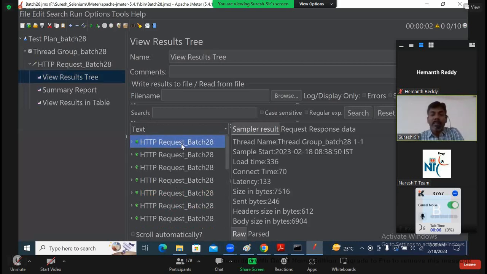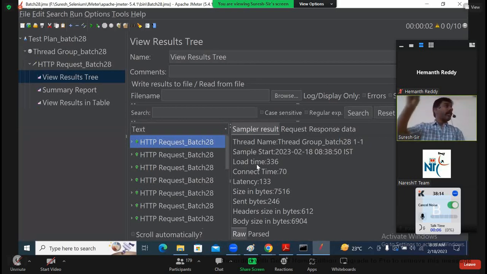You can see here, for this particular request, when it has been started, the starting time, after that the load time. So how much time it was taking to load that request, then the connection time, latency, the difference, and how much internet that particular request is using. So all that information will be provided.